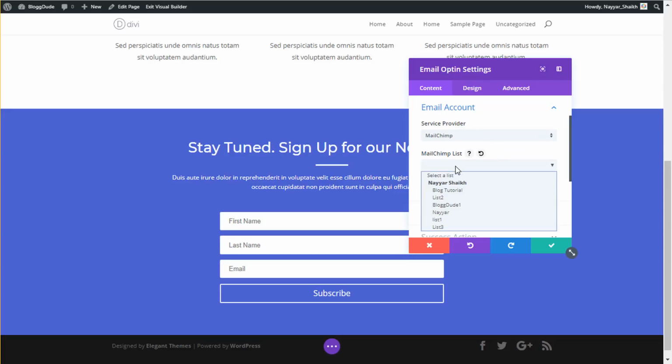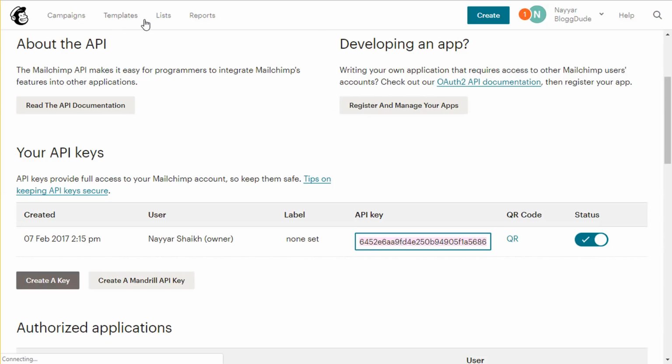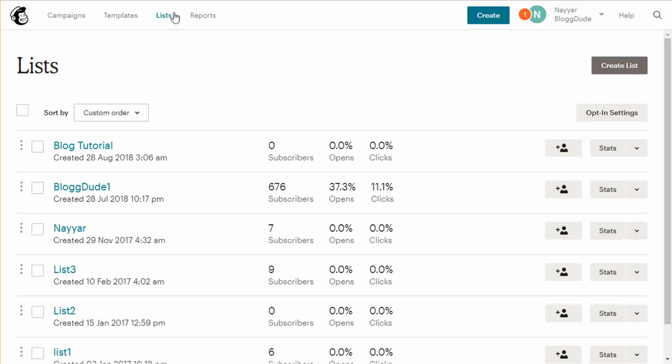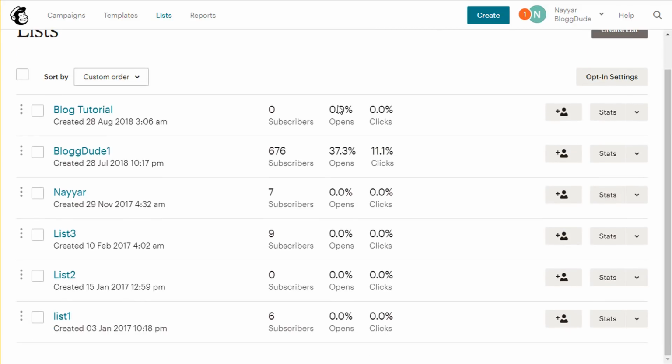Now you can select any list that you want. Okay, as you can see, I have some lists created. Again, I'm saying if you want to learn more about email marketing, what is a list, what are all these things, you can watch that video. Go to YouTube, search for Nayyar Shaikh email marketing, you'll get that video. Okay, you'll learn more about email marketing.